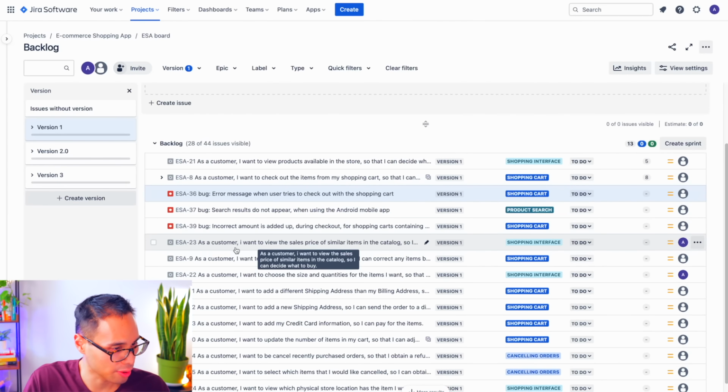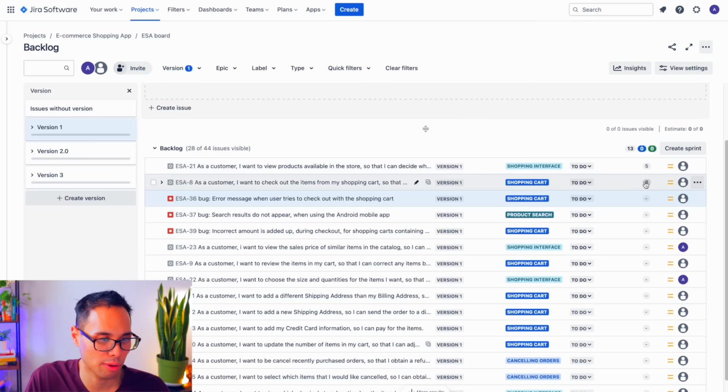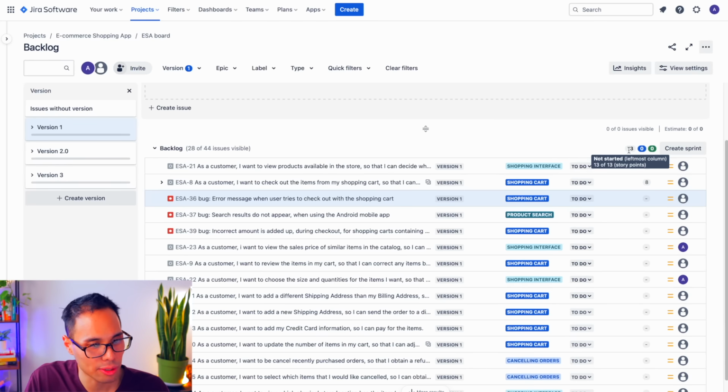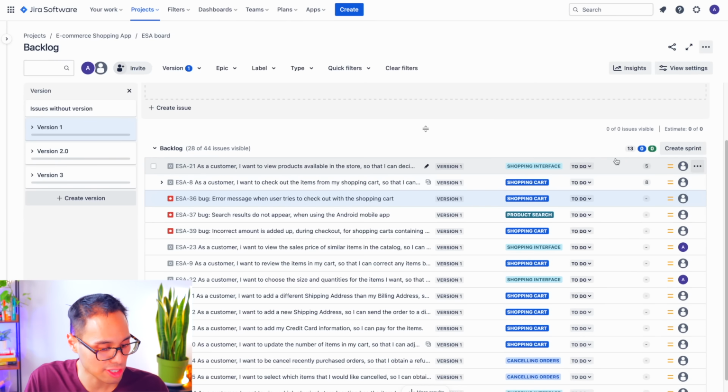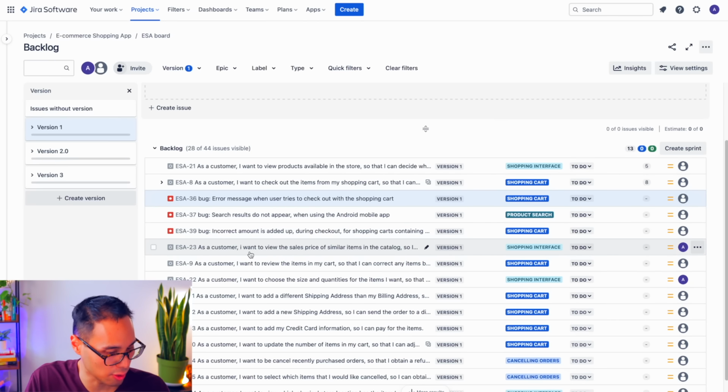The next user story is for viewing the sales price of similar items in the catalog. So as you can see, as we've started assigning story points to each user story, this number has already started pre-populating and summing up the number of story points that our user stories have been assigned. So in this case, we have a total story point number of 13. Let's skip over our bugs for now and let's move on to our next two user stories.